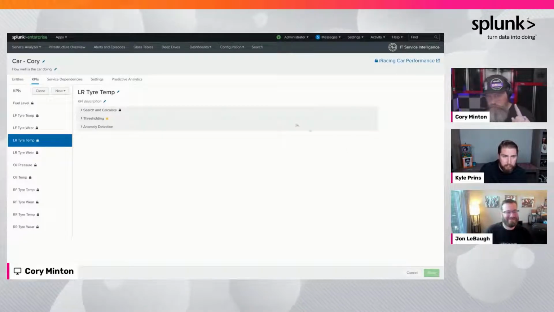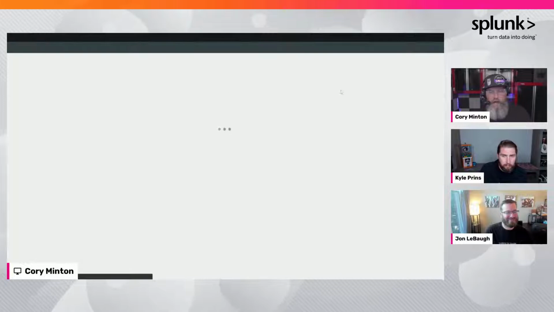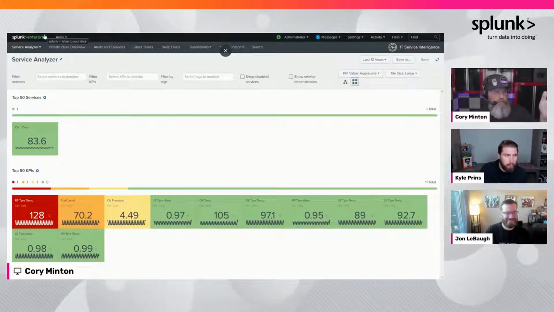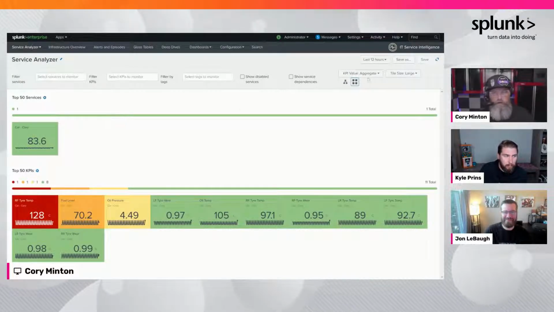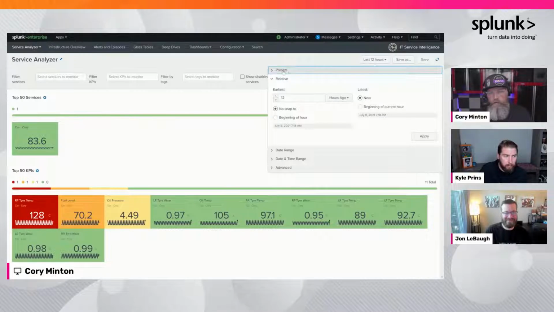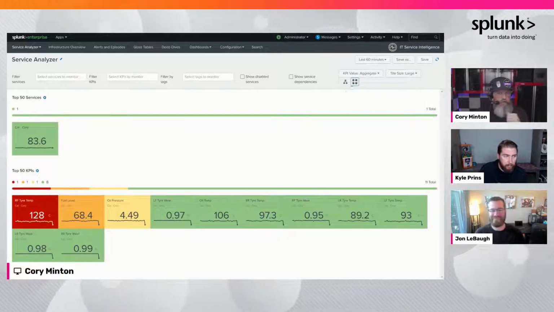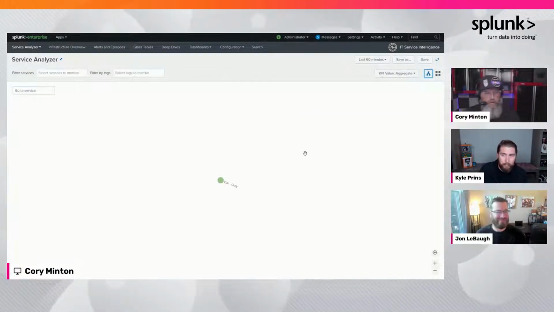Now, I do want to do one quick view. So we have service analyzers, which is, again, I'm in ITSI. So you saw me go to Splunk. This is the ITSI landing page when you open that app within Splunk. I'm going to have my window be the last hour just for fun. One of the things we can do is have this tiled view of KPIs, but I can also go into tree view.